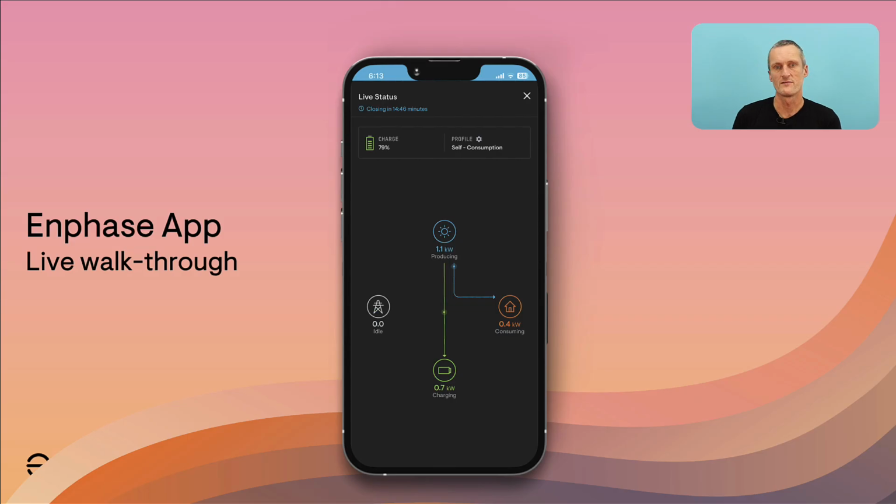Now for a live demo of the app. So while you are watching, feel free to open up your own phone app and follow along with me. I'll be sharing a live demo with you on the screen.